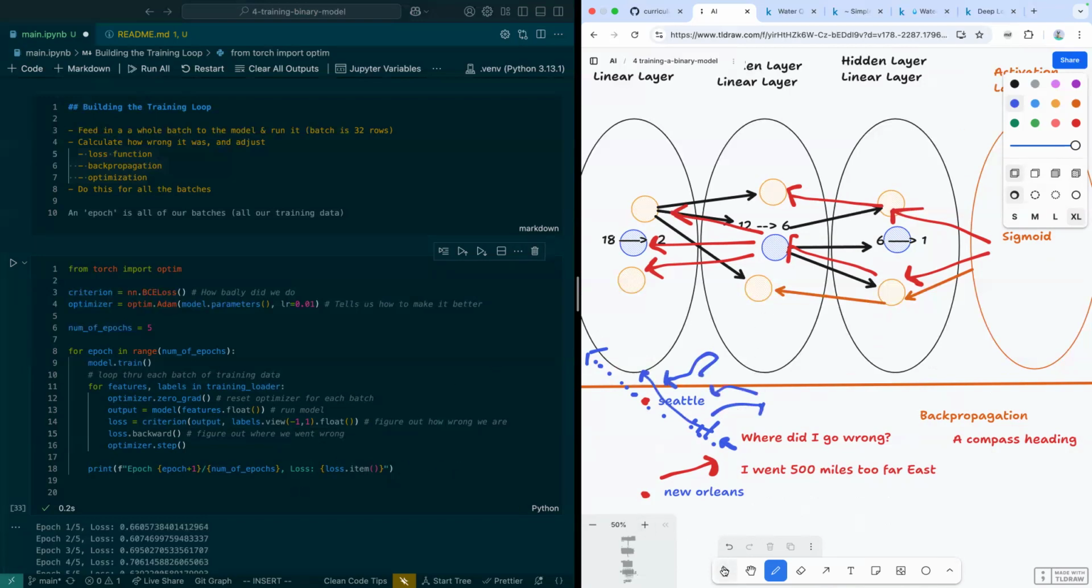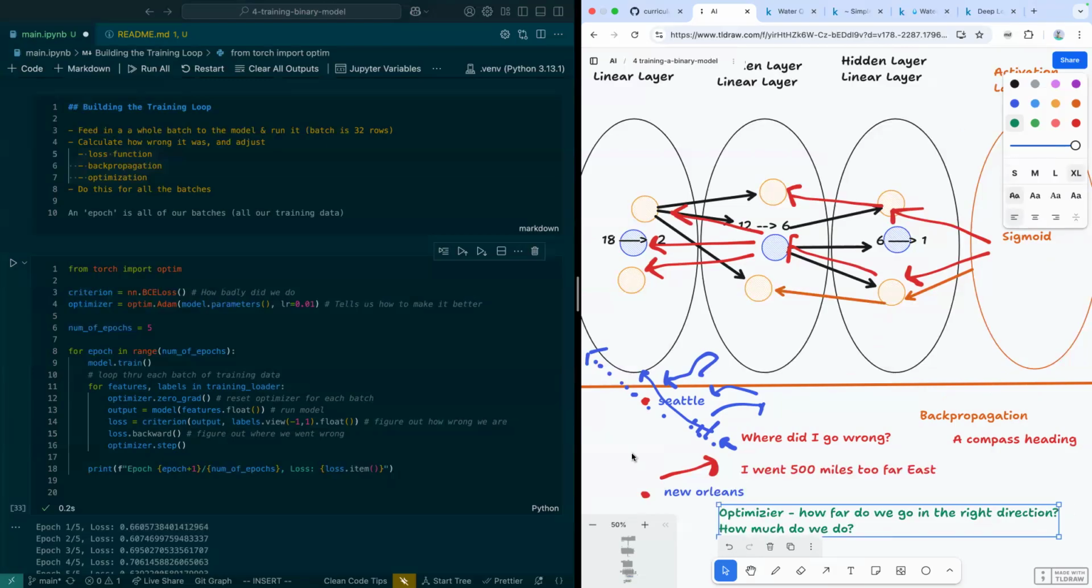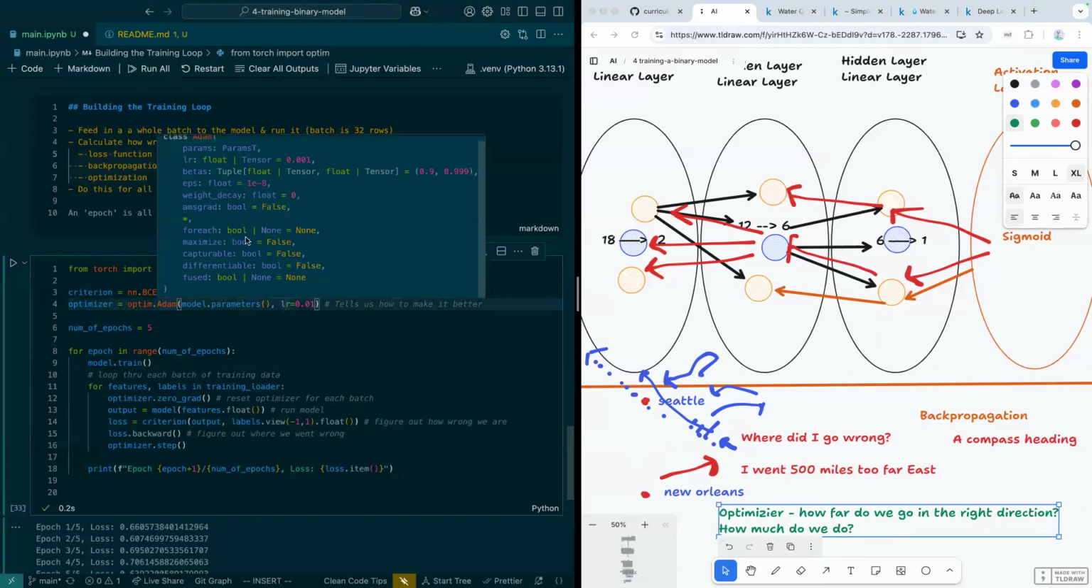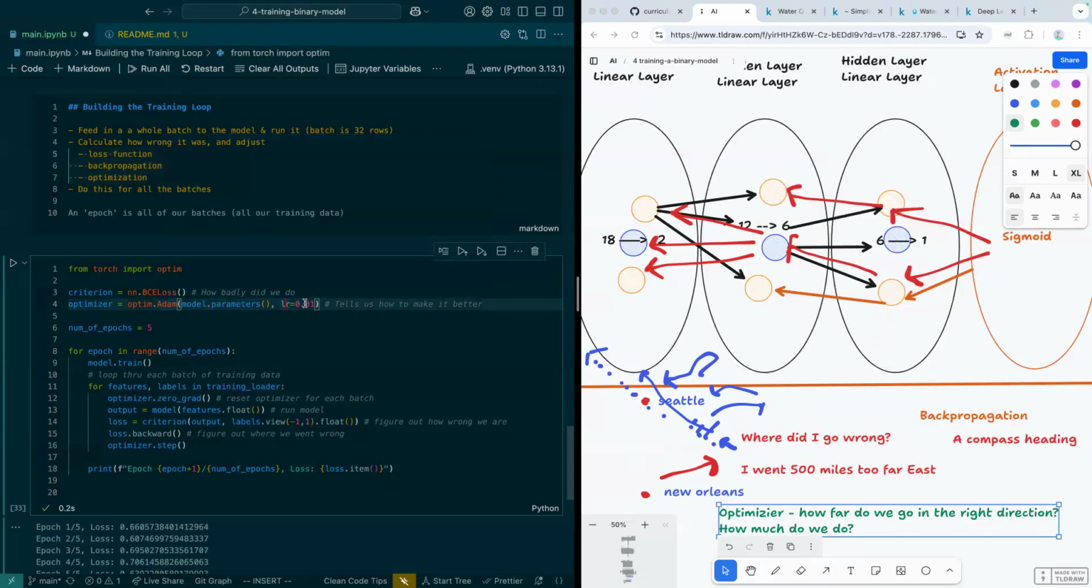And so the optimizer's job is how far do we go in the right direction? How much do we do? How many hours should I spend studying algebra and how many hours studying vocabulary? And that's what this learning, I want to say rate. Let me make sure I have the term right here.